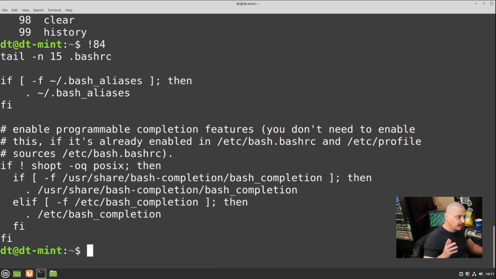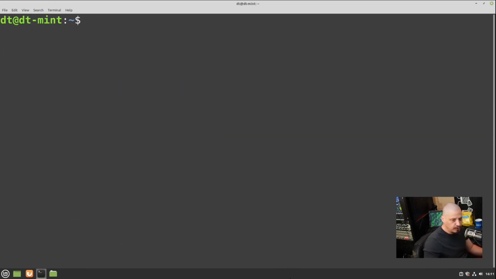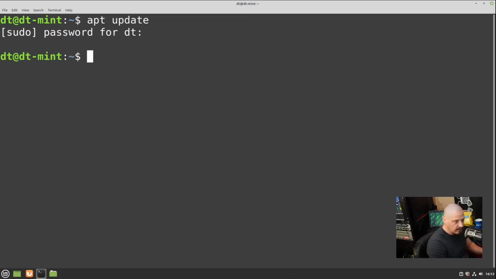Another interesting history kind of alias is just the 2 exclamation points, the bang bang. That signifies the very last command I ran, and this is extremely useful. So let me clear the screen and I will show you why you need to know about the bang bang command. So maybe I want to update my system on a Debian or an Ubuntu based system, or here in Linux Mint. Typically what you want to do is apt update. So let's run an apt update. And it's going to say sudo password for DT. So it actually knows we need sudo privileges, but I'm going to cancel that.